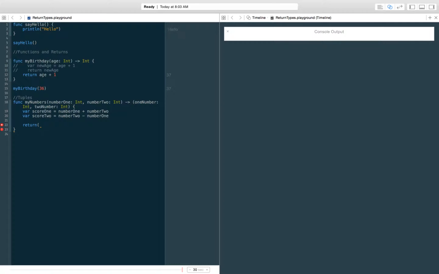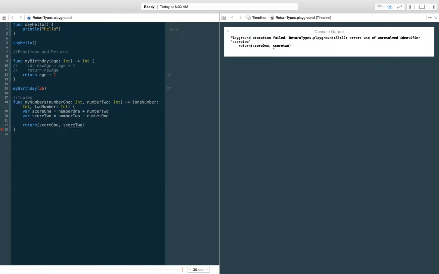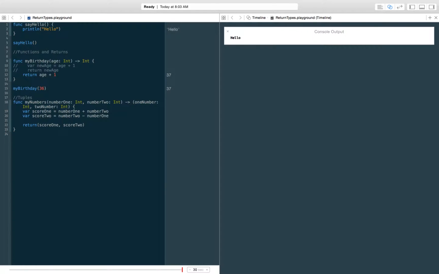Up here we just returned 1. So we said return age plus 1. So here we're going to return our scores, because these are ints, so we're going to return score 1 and score 2. There we go. And then go ahead and complete that out, and we'll let that compile, and now our error goes away. So now we're returning 2 values, because again we said I want to return 1 number and 2 number, so these are the values that are going to come back here.